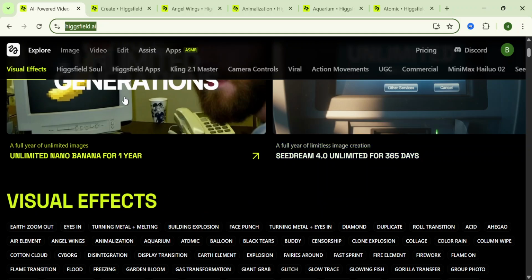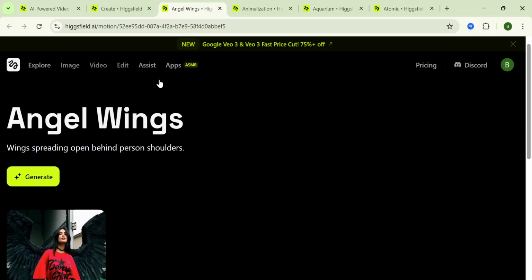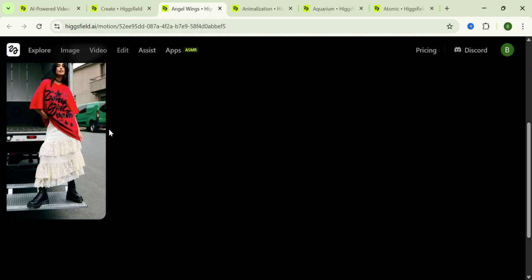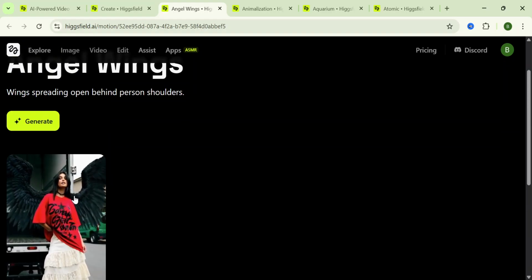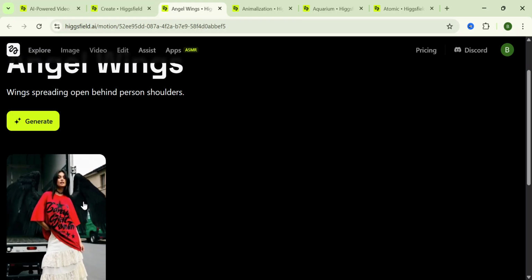All you have to do is to log in, then click on the visual effects section, scroll and choose the angel wings side. Then you'll be brought to a page like this where you get to actually see the effect before deciding to create them. So we can see a black set of wings comes out from behind the person.